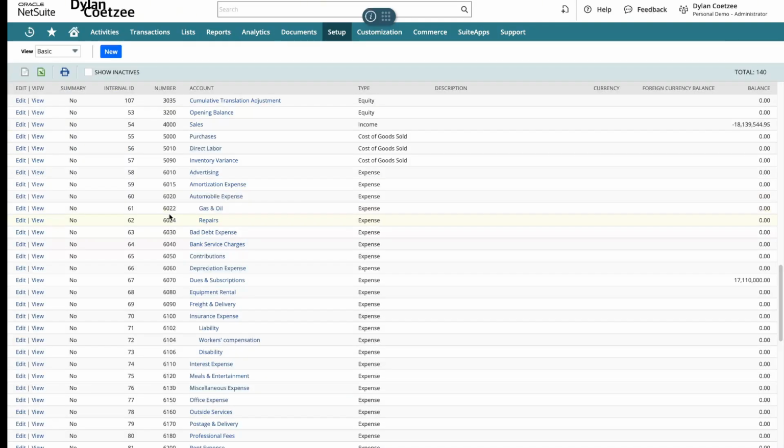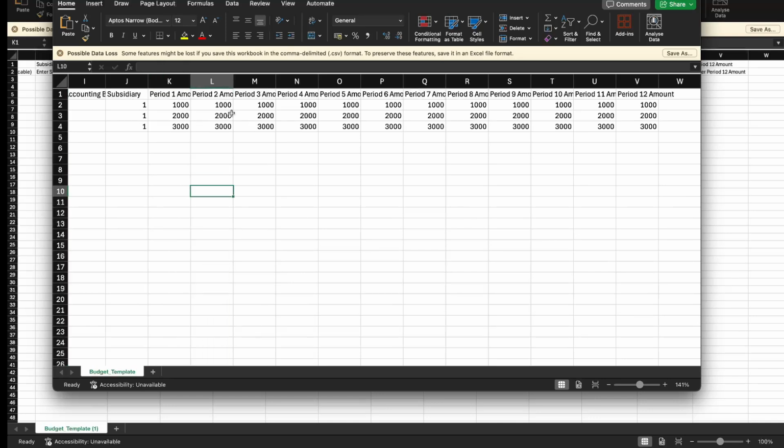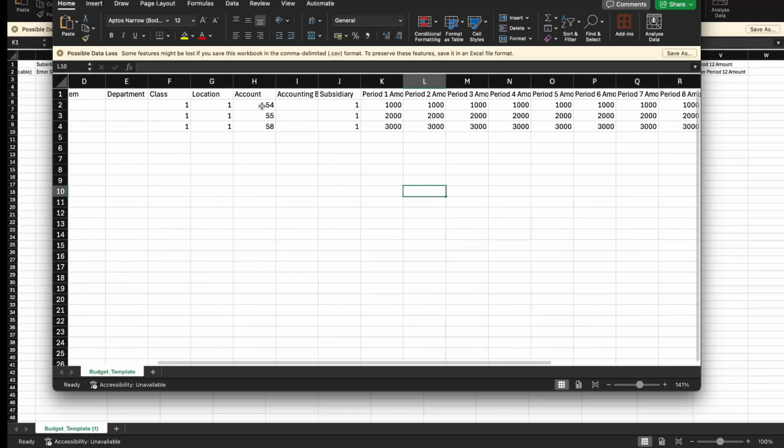Then from my chart of accounts, I got my numbers, but very important, I got my internal IDs here, and I'm actually using my internal IDs. So I'm going to be budgeting for my sales account, my purchasing account, and then for advertising. If we look at my template, those are the three in here under account: sales, purchases, and then my advertising over there.